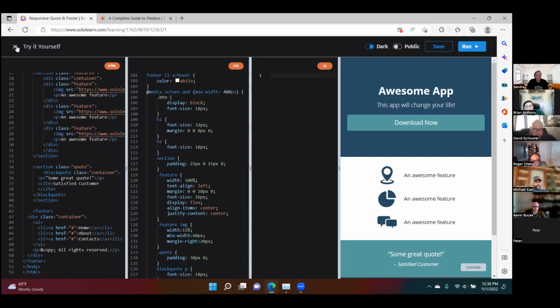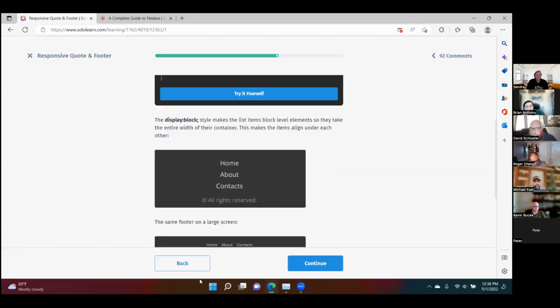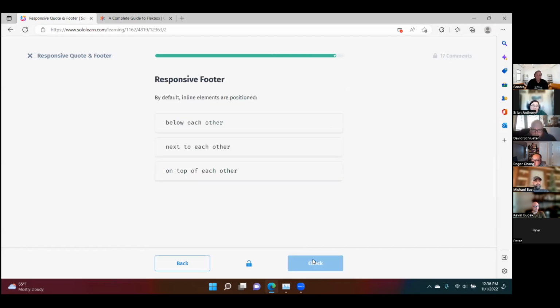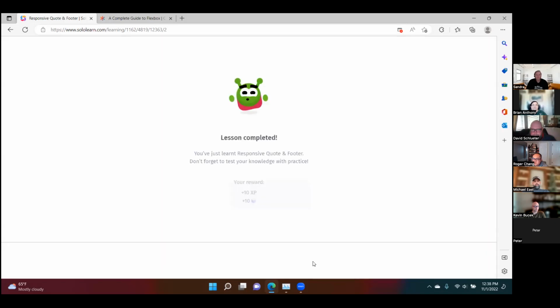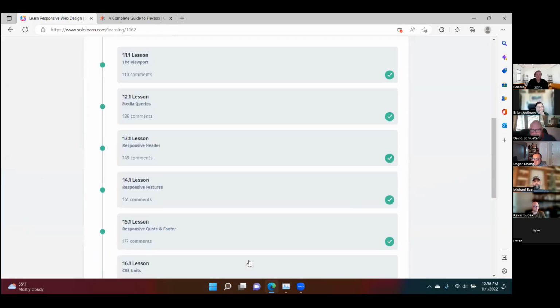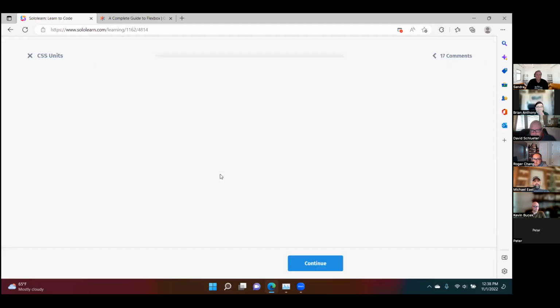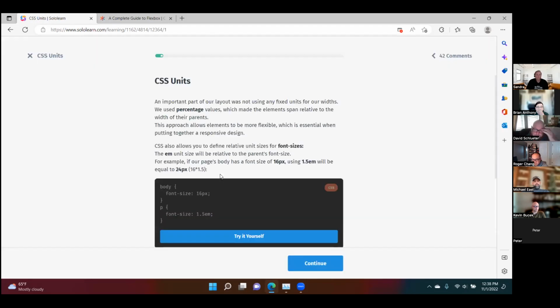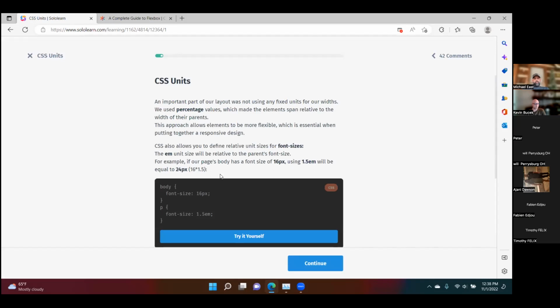Okay. Let's hit close and continue. Responsive footer. By default, inline elements are positioned next to each other. Perfect. All right, let's click that one. And Will P, are you back? Yeah, I'm here. Can you read this one?